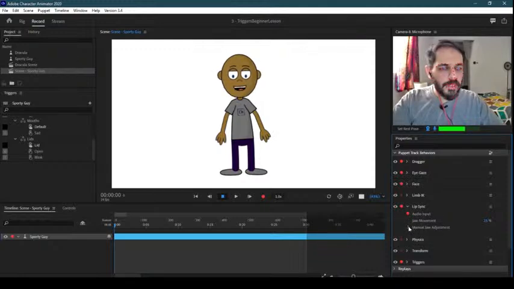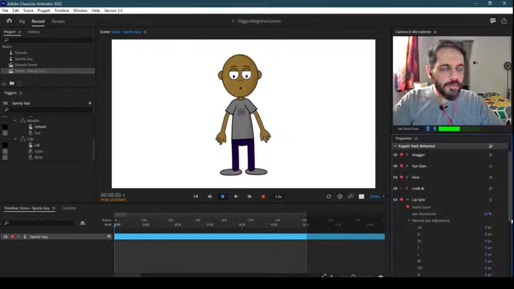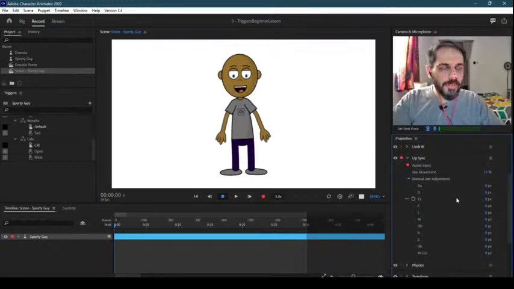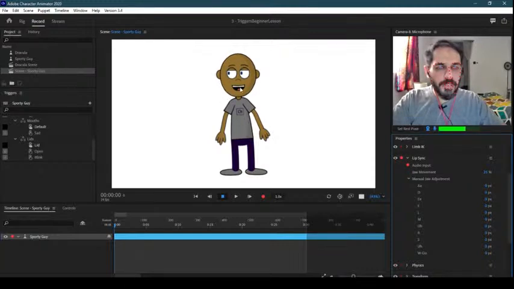25% is applied manually. If you want, you can add more. Suppose for the "ah" sound, his mouth moves more. If you have made his mouth a little bit bigger than his face, then what you can do here is adjust the jaw movement manually. But the mouth over here is quite normal size.